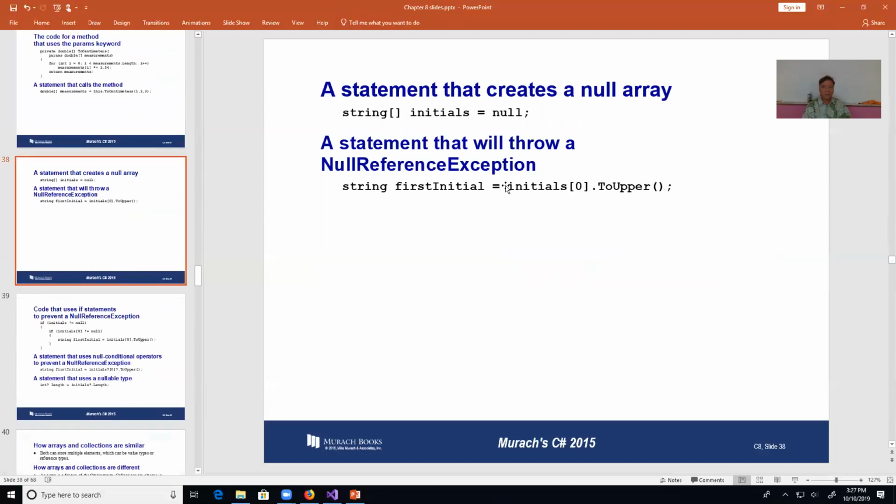There's null arrays. So here's a statement that creates a null array. It doesn't have anything in it. So let's say you do have a null array, and you want to convert the first element of the array to capital, you want to capitalize it. Well, there is no first element to the array, it's a null array. So this would cause an exception, a null reference exception.